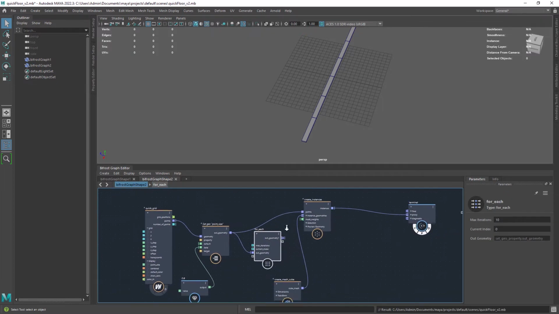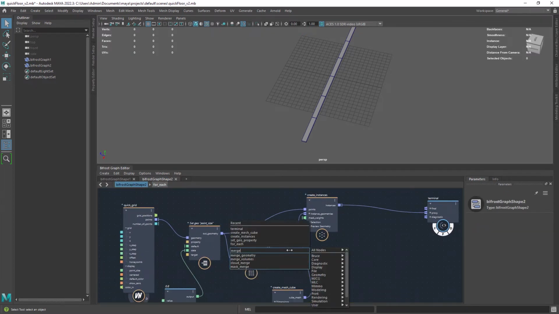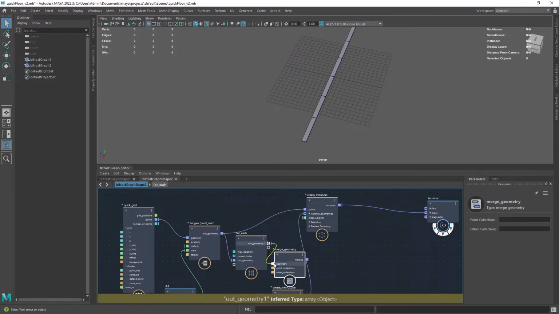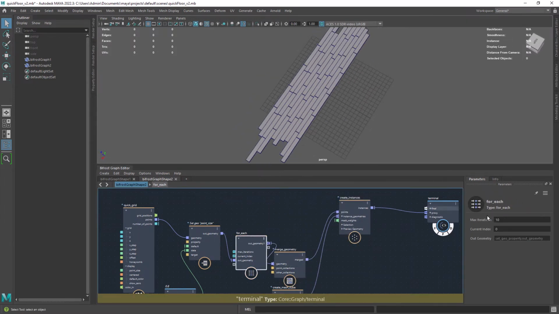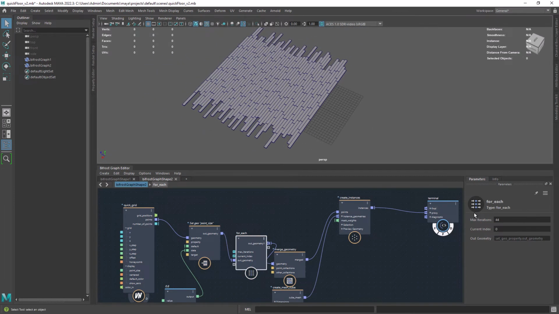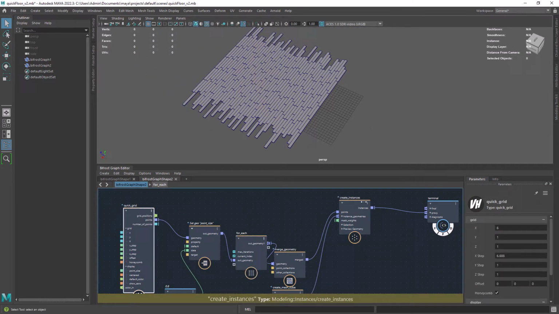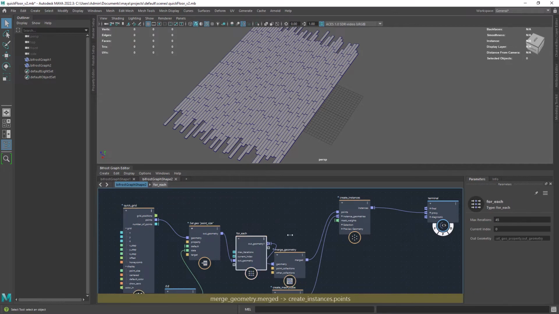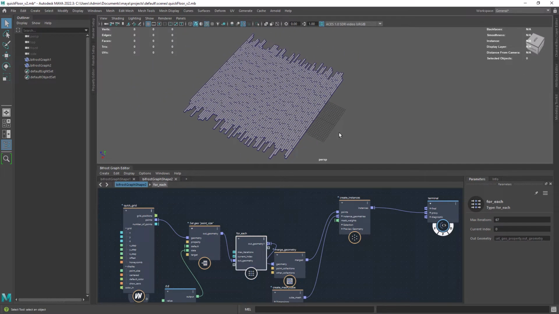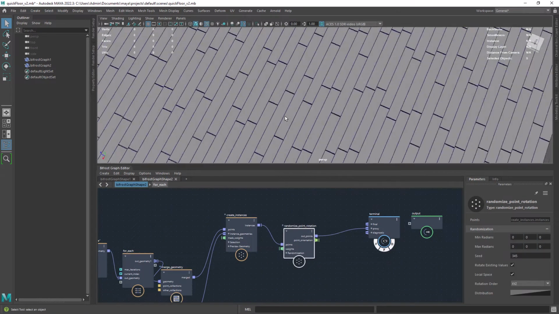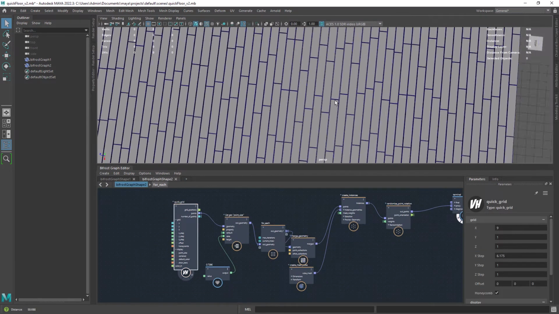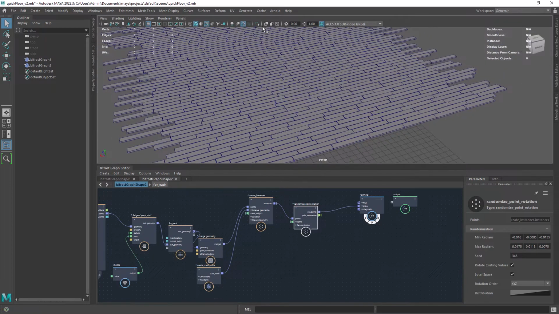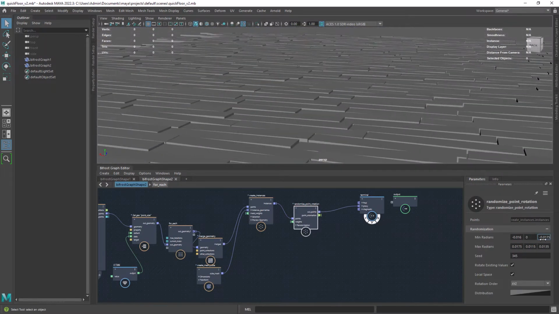And back to the main graph, we need to merge the geometry and connect it to the create instances. And now we have the result we're after. And remember, everything so far is procedural, we can change the number of points per row and the number of rows itself. Now we can do some minor tweaks like adding a slight random rotation and maybe dragging all the instances to the center after baking the instances.